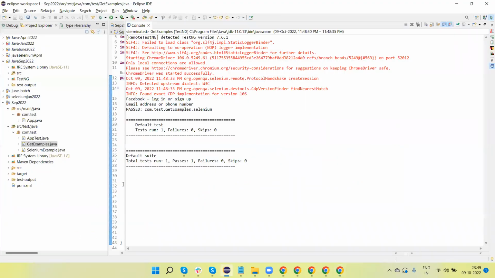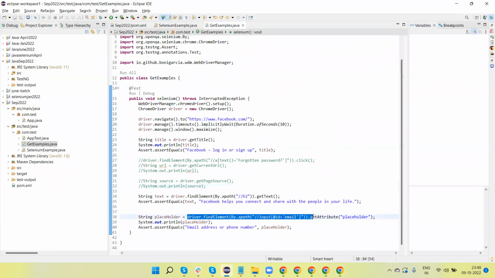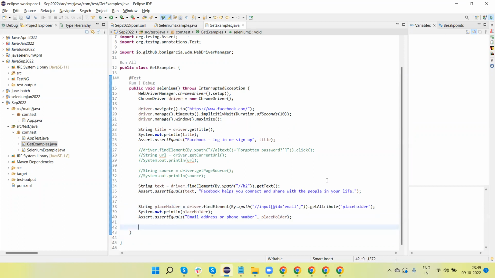So we will pass here driver.findElement. Okay. In the attribute case, we will pass the value. So what is the attribute? How do we read the attribute of an element in Selenium WebDriver? This is clear. How do we read the text, how do we verify the text using Selenium WebDriver? This is clear.